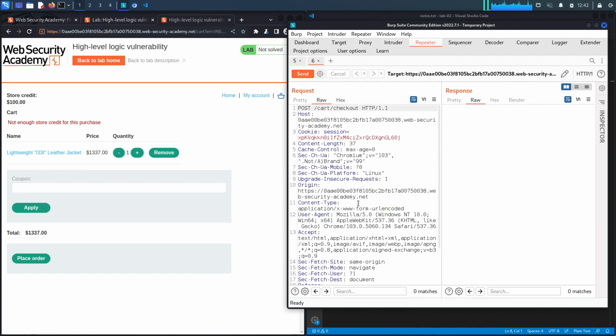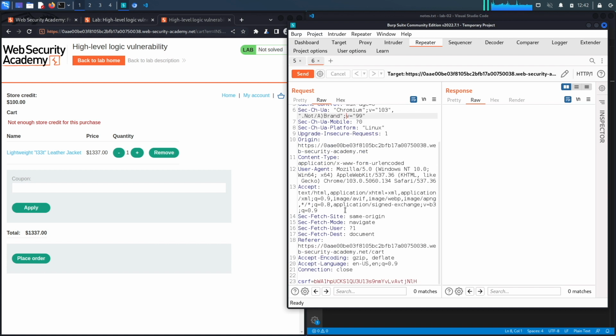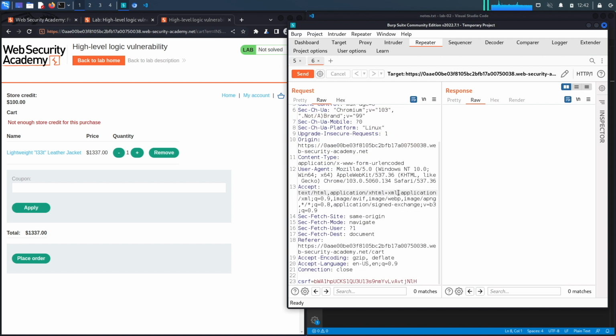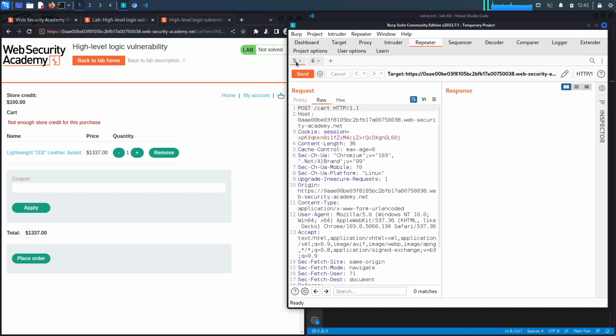Alright, so if we go to Repeater right over here, let's view the checkout request. So when you click on place order, it makes a request to /cart/checkout, and if we go down over here, it only takes a CSRF token. And so this is not the request that is going to be vulnerable because it doesn't take in client supplied input that could potentially change the price of the item. So my guess is the vulnerability is in the first request when we add an item to the cart.